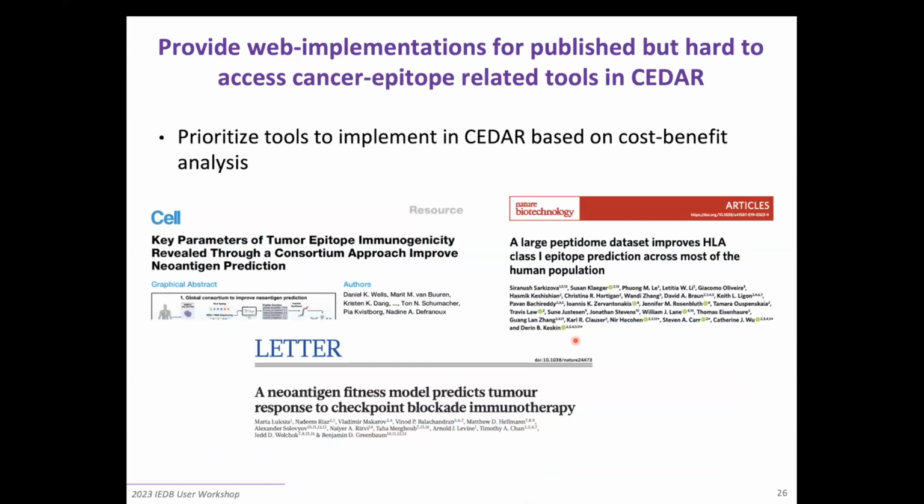So our third goal for the CEDAR analysis resource was to provide web implementations for published but hard to access cancer epitope related tools. We did a lot of research. There are a lot of papers out there that publish tools that claim that the tool is the best. So we have a list of tools that might be interesting, and we are working on prioritizing these tools based on community need and based on a cost-benefit analysis. This is also something that is ongoing.